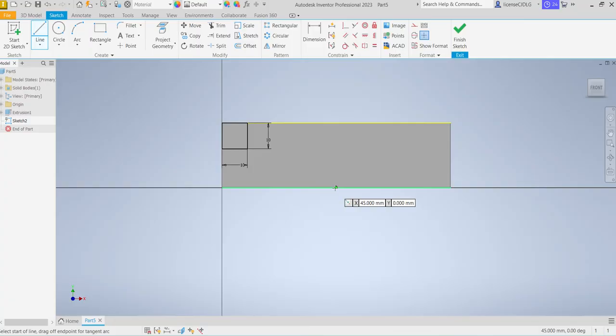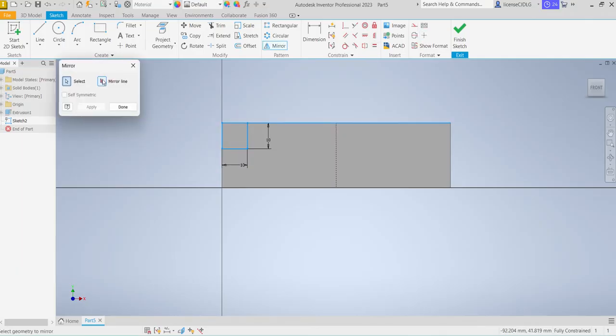Select the line, create one center line here, convert this construction. Select this sketch, mirror about center axis, apply.